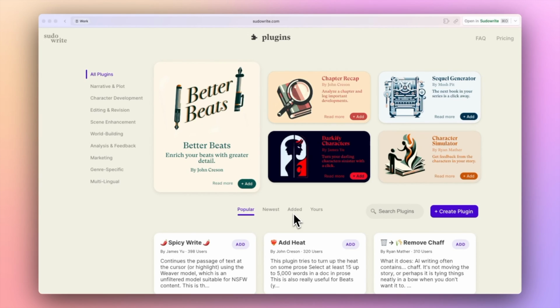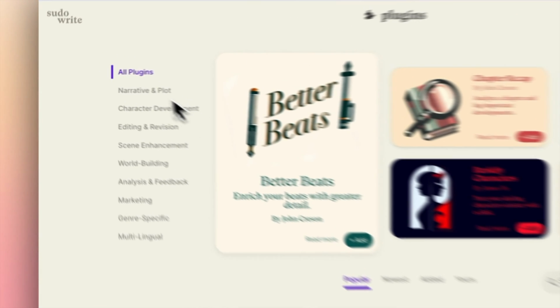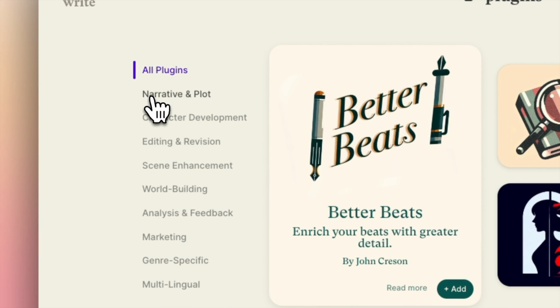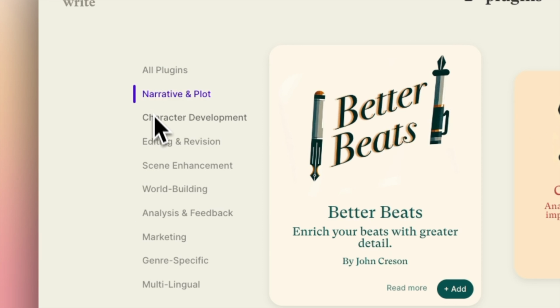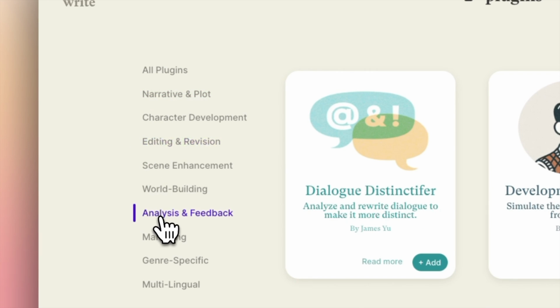Plugins are a new way for anyone on Sudowrite to create features of their own. And the best part is you have access to all of the plugins shared by others within the community. So along the left, you can see what sorts of plugins exist, everything from narrative and plot, to editing and revision, to analysis and feedback.